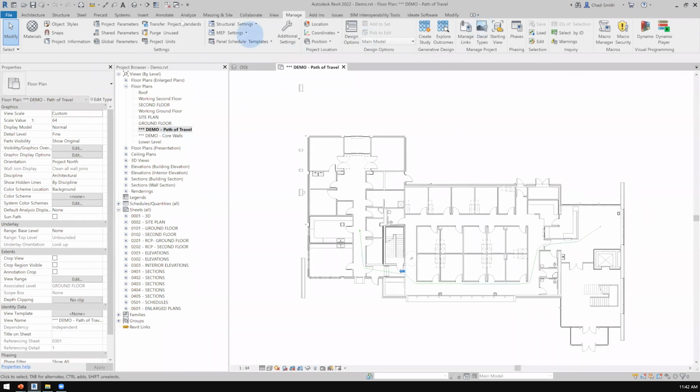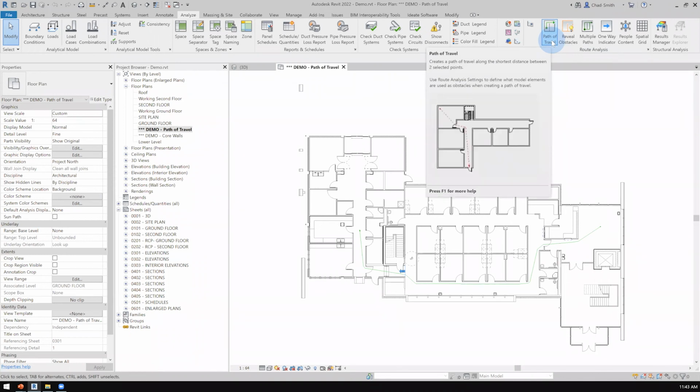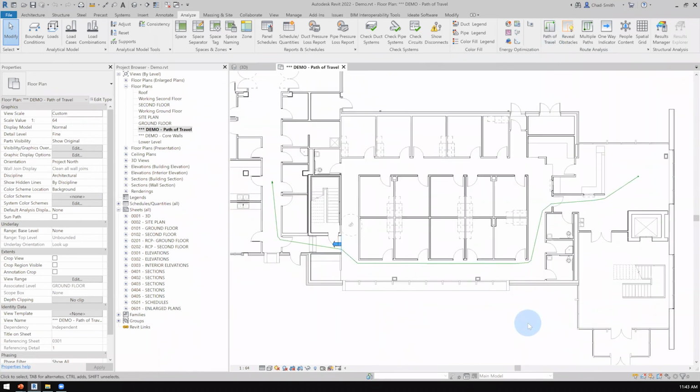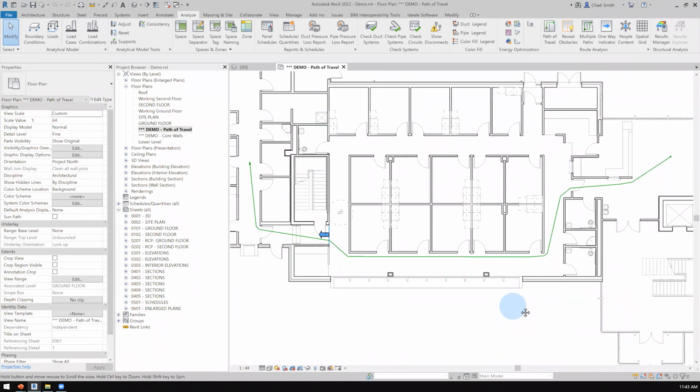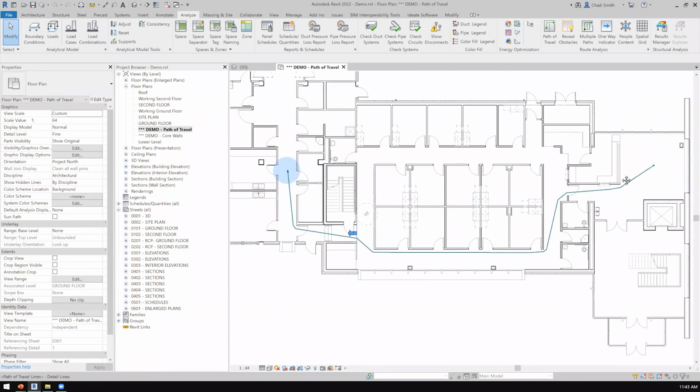Now, in past versions, on the Analyze tab, we can see that we have a route analysis tool. And in past versions, it is pretty much just the ability to put a single path of travel in. Now, this plan view that I've got here already has a single path of travel. We can see that we've got the starting point over here on the right-hand side and specifying the endpoint, and it'll find the most optimized route through the building or even around the building to get to point B.